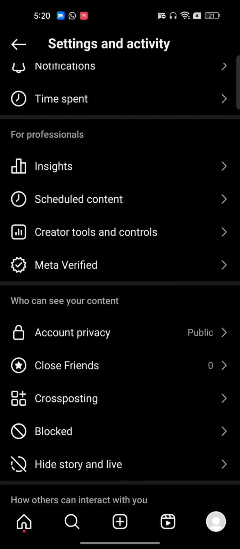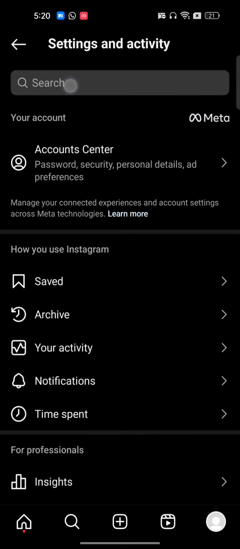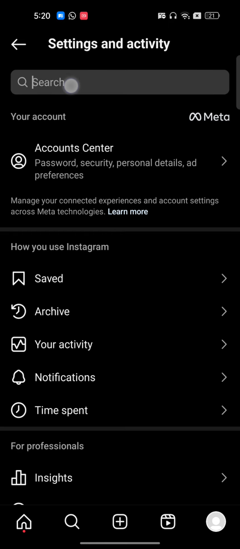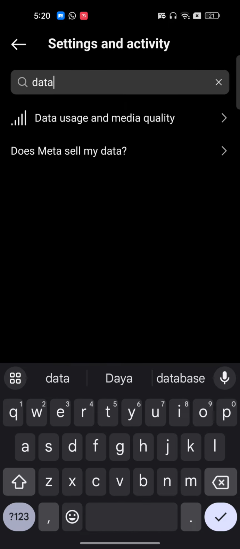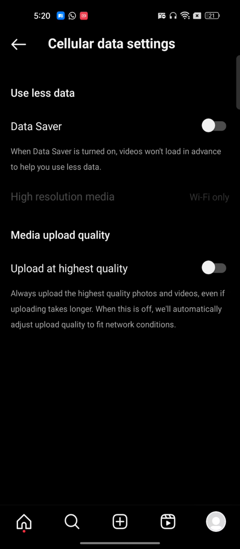So if you're not able to find the option of data, you can always search for it, where in the latest version of Instagram you have an option to search for it, right? So here we will just write data, and here you can see data usage and media quality.